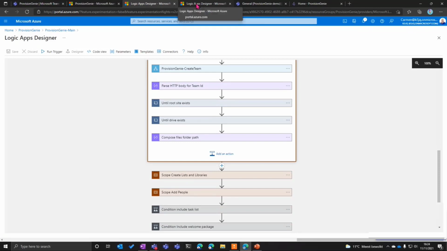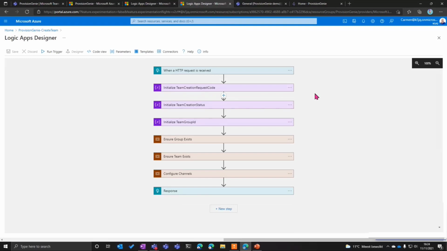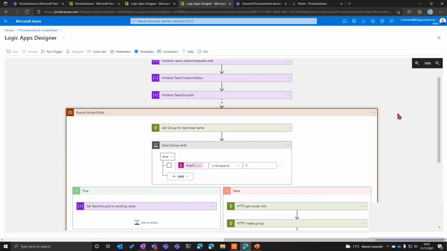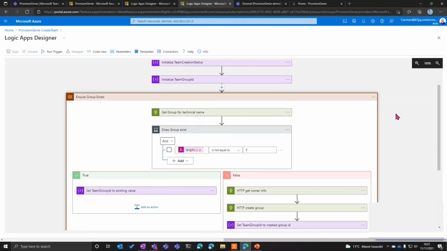If we deep dive, we don't have time to go over everything in detail, but we are going to deep dive into the create team Logic App and highlight 3 things that we believe are important. The first one is that in the create team app, we are creating a team by first creating a group. And then we are going to teamify that group.